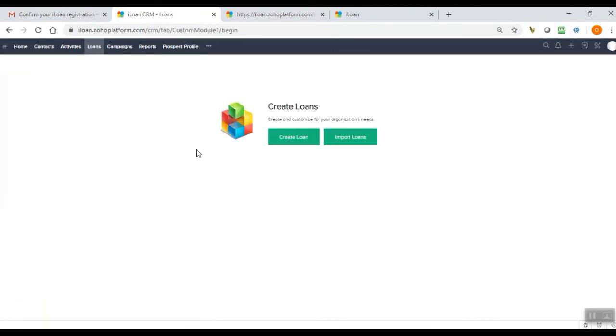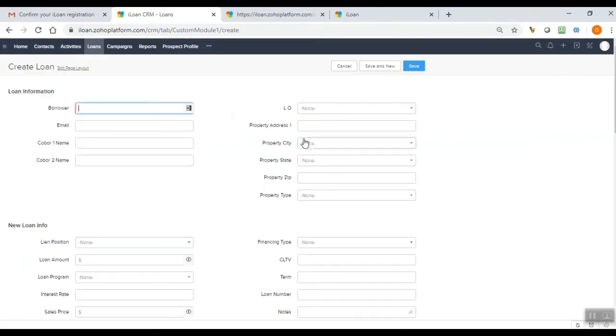Okay, the next area that I want to talk about real quick here is loans. So there is a loan component here because, again, this is customized specifically for mortgage professionals and very simple to create a loan. If you send us an export from your LOS, we will import those loans for you. And again, we do also have an option to set up an auto sync from your LOS.